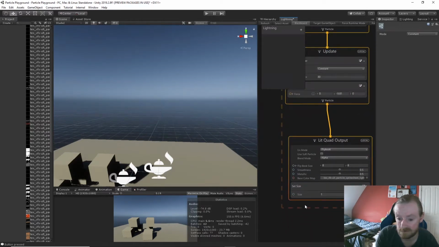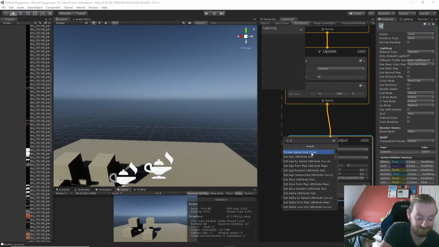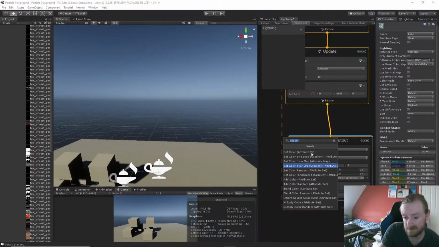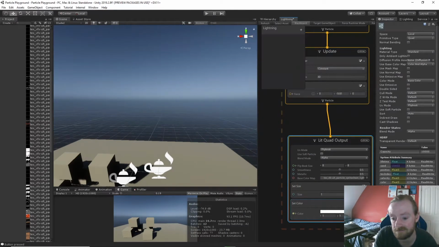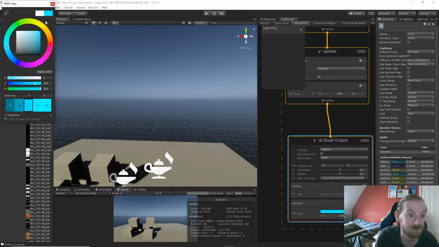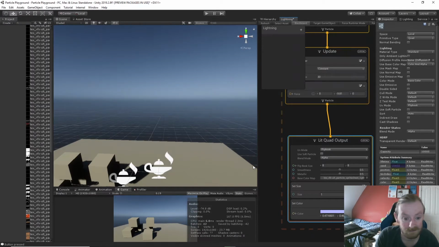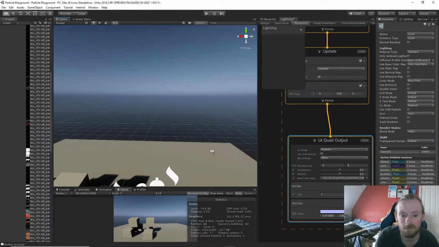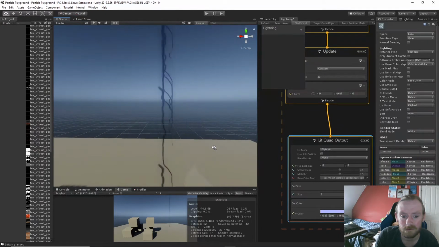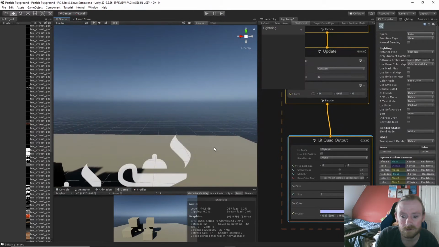Flipbook, yes. We are going to try to set some color. Set color. Randomized gradient or over life. Or let's just try and set the color for now. It never works. I'll give it kind of a light bluish. I really don't expect it to work. Oh, what's happening? Zoom a little bit. It's definitely got a bluish tint.